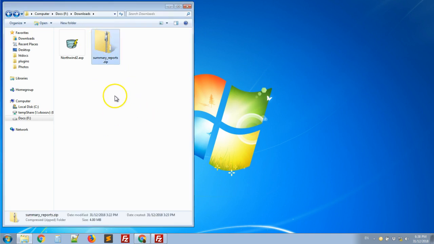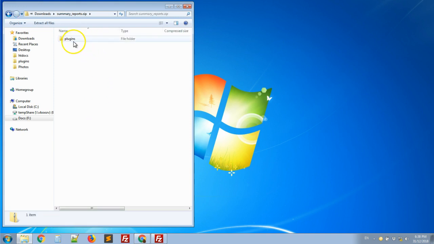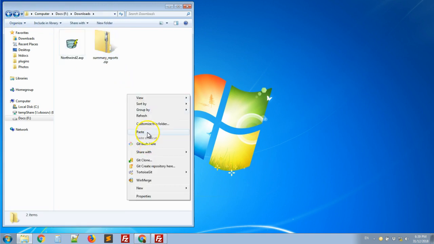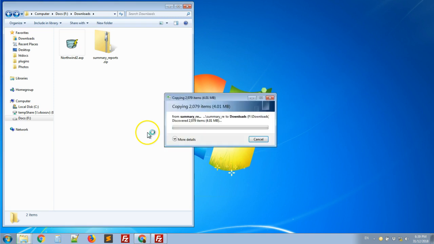After downloading Summary Reports, you should see this zip file, which is the downloaded file, and if you open it, you'll see it contains one folder, plugins. You should copy that folder, go back, and let's paste it here. It will take some time to extract. We'll be back after it's done.